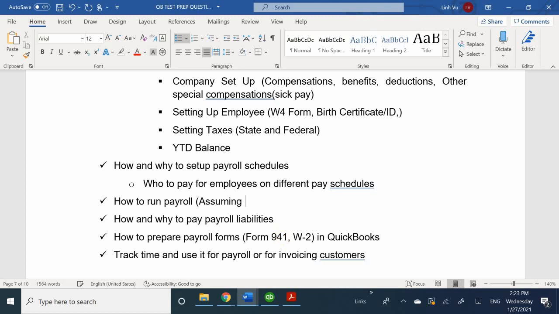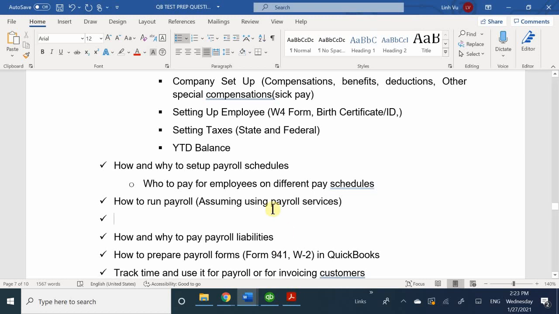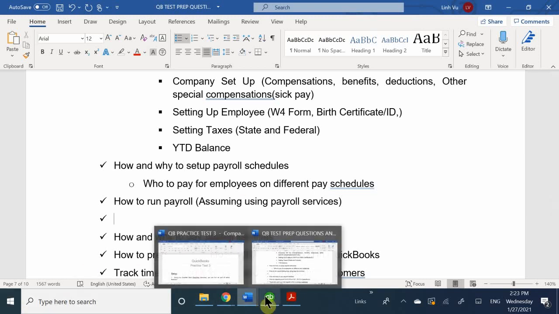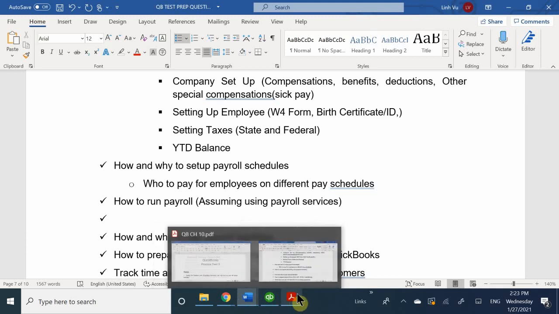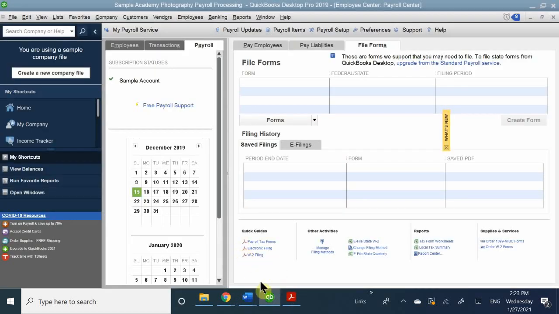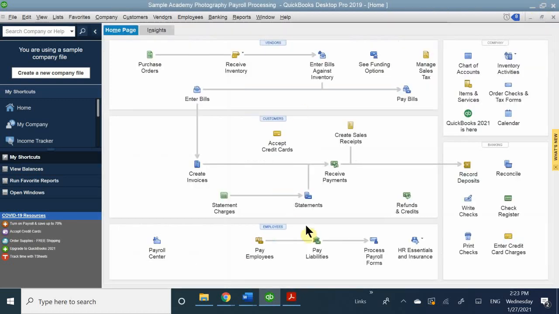Assuming you're using payroll services. Under employee center, you can also go where the employees area is on the homepage. It's pay employees. So you have the little section here on the homepage where you can pay your employees.